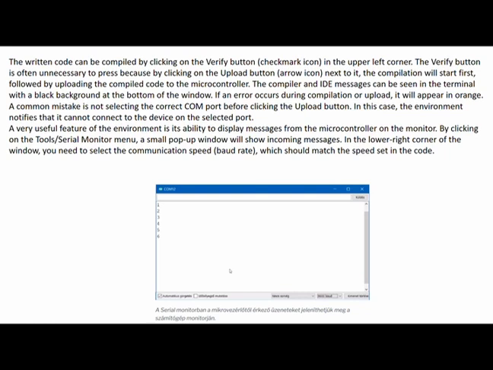A very useful feature of the environment is that it can display messages coming from the microcontroller on the monitor. Clicking on Tools Serial Monitor opens a small pop-up window where you can see incoming messages. In the lower right corner of the window, you need to select the communication speed, the baud rate, which must match the speed set in the code.